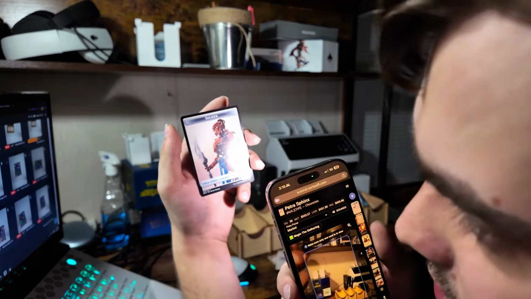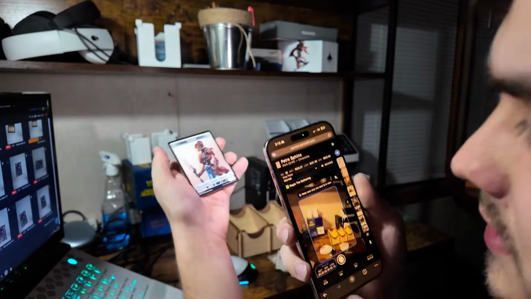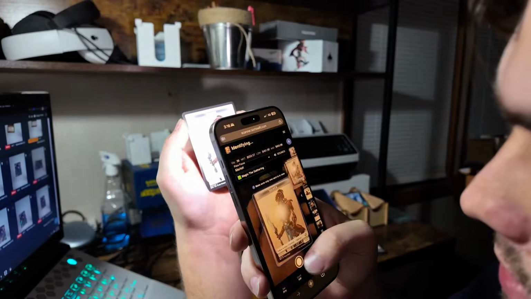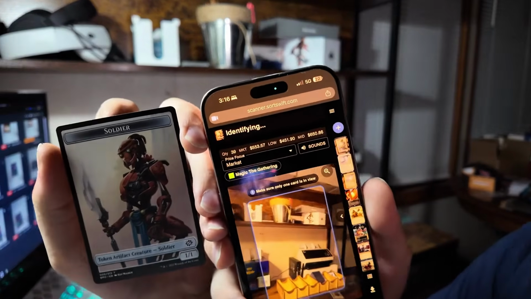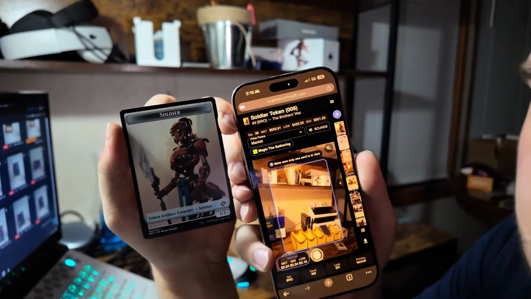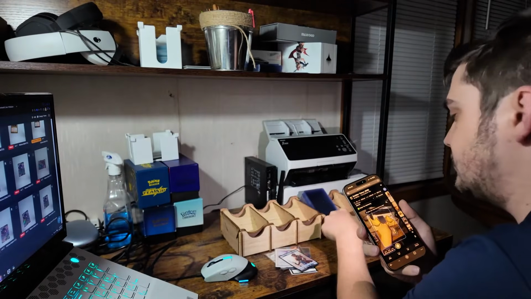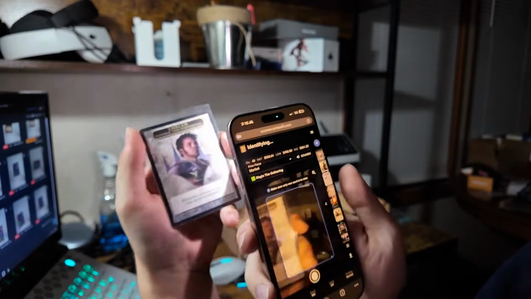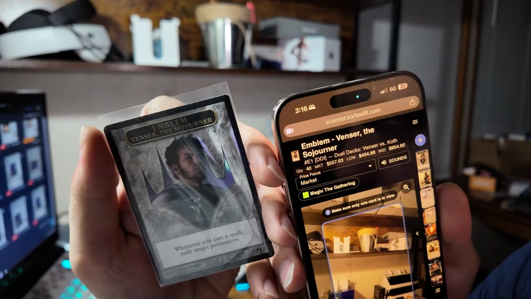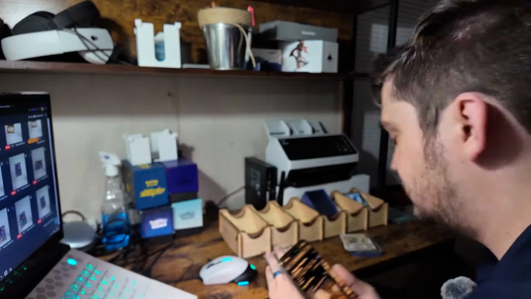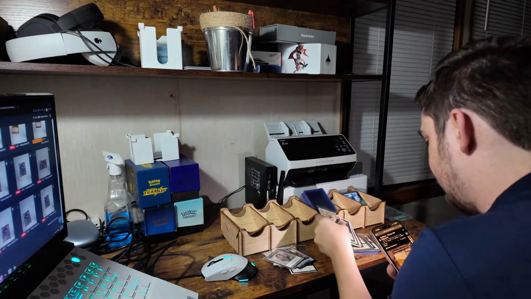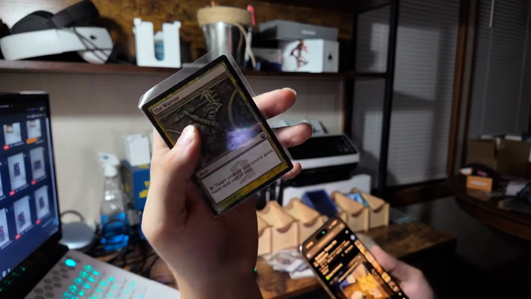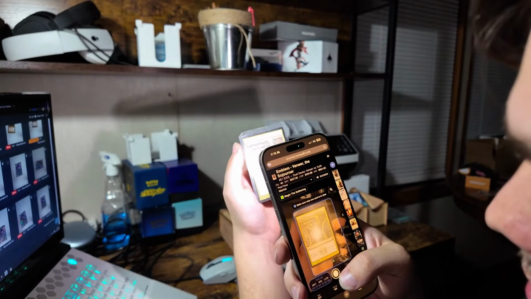Is that a token that I see? Oh. Is that a token? Is that a token? Let's go. Token detection as well. And is this an emblem? Is this an emblem? Whoa, that's like crazy.